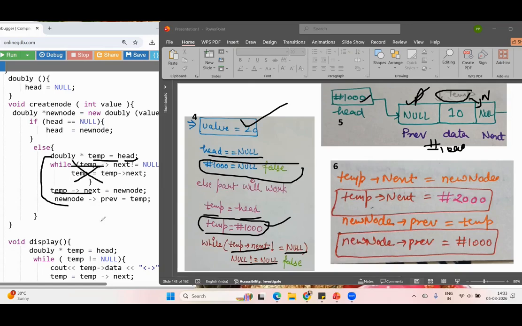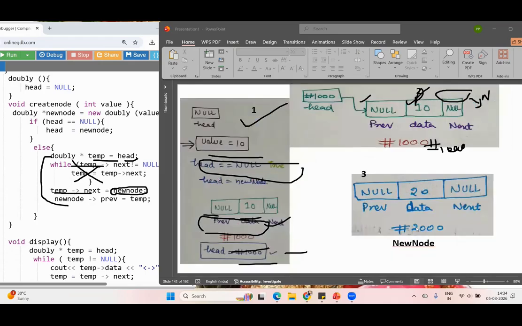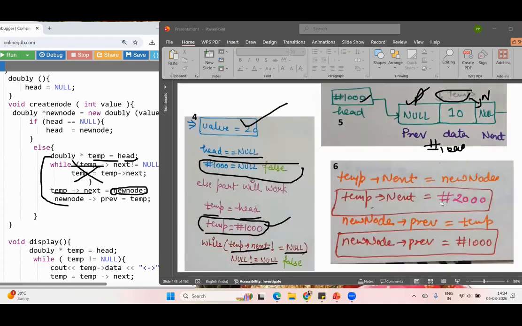Now this will work: temp of next. What is temp of next? That is null. Temp of next will get the value of new node. What is new node? The new node address is 2000. So we store 1000 in the new node's previous. Now temp of next will be assigned the value of new node, so temp of next will get the value of 2000.